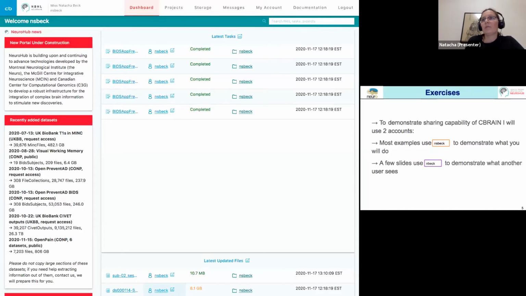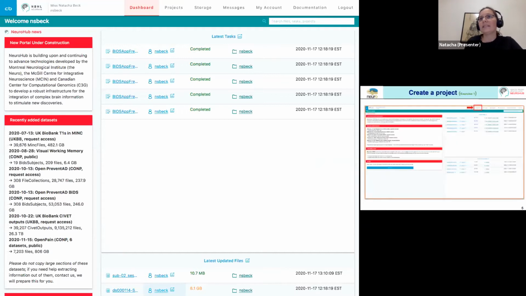So to demonstrate the sharing capability of CBRAIN, I will use my slide, not the live demo, and you will see 2 colors. One is yellow with NSBEC. It's one of my users, and it will be the one I use for the demo. And the other one is NBEC in purple, just to show you what the other user sees. Because when you invite people, the other user sees something else, obviously. And you will see on my slide I have some yellow background just right here. So it is my main user.